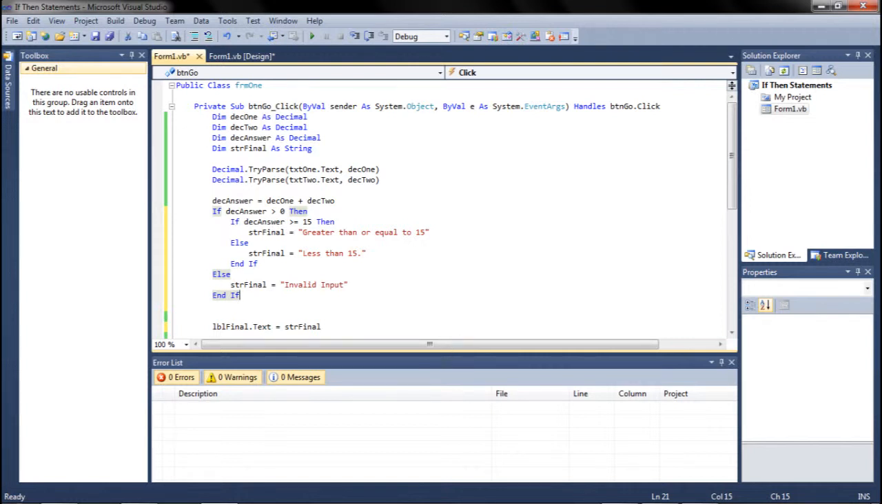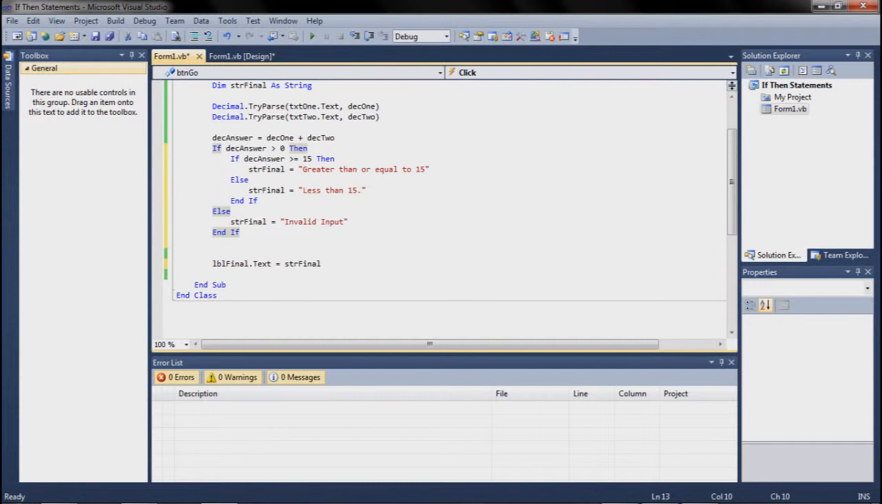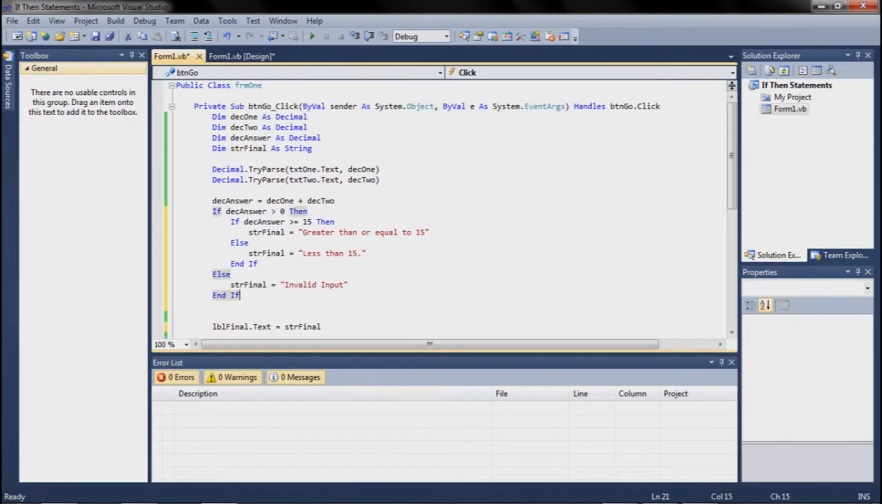Just don't confuse yourself on what is lining up with what. You see this end if and this else line up with this if, and this end if and this else line up with this if, which is very, very important to do. I think that's going to be it for if statements and else statements. You can see that they nest.